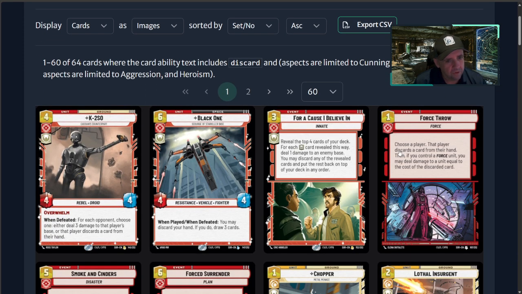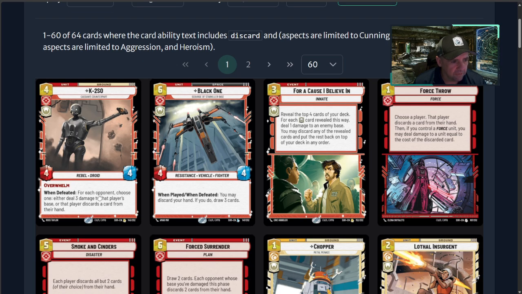Well, we're not using that one, Force Throw, but K2SO causes a player to discard. So you'd have to check, I think it's only discard from your hand. And then we got Black One. That was a set 1 legendary, and you know that could trigger off. So you would think about, okay, well, Black One.